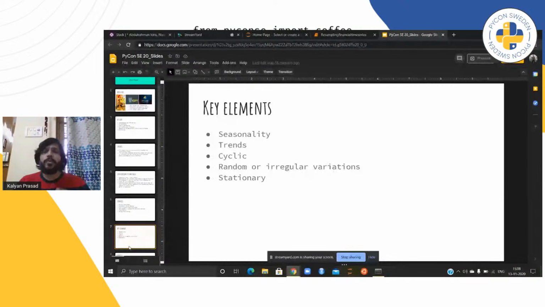Cyclic behavior. A cyclic behavior occurs when the data exhibits rises and falls that are not of a fixed frequency. These fluctuations usually happen due to economic conditions and are often related to the business cycle. The length of these fluctuations is usually at least two periods. One important point I would like to tell you here is that most of the time people get confused between cyclic behavior and seasonal behavior. But in reality, they are quite different.